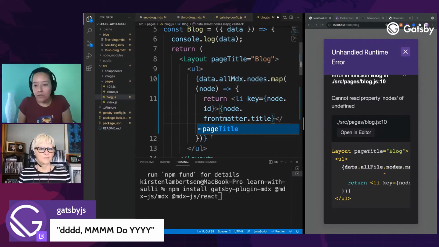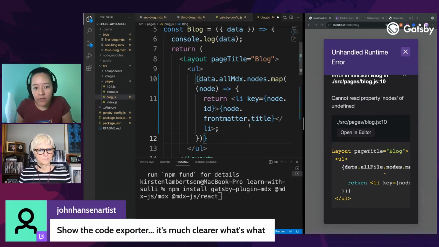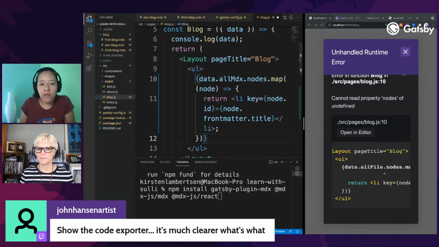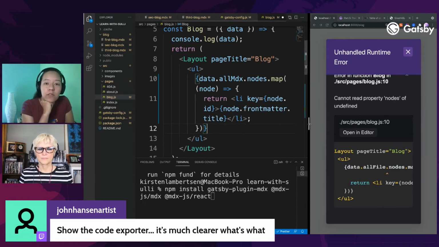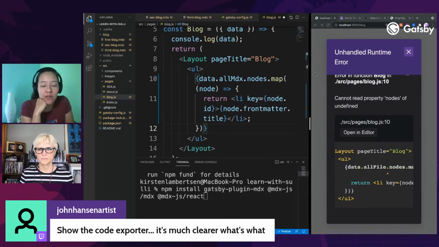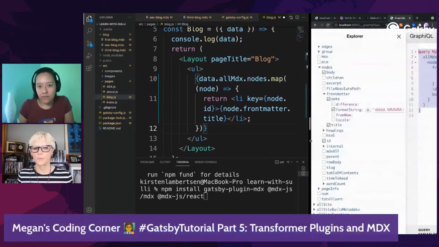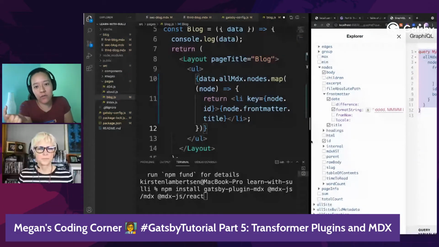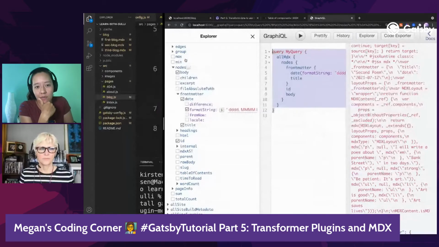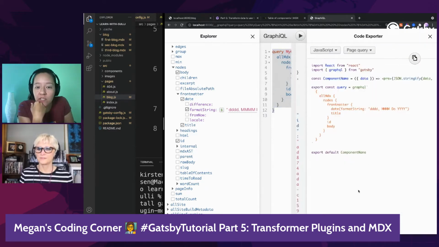Sweet. Oh, looking at the chat, show the code exporter. It's much clearer what's what. Okay, good idea. Can you go back to, so inside of GraphiQL, there's another part of the UI that we haven't looked at yet. If you make this window big again, and click on that code exporter button that's in the menu at the top. Yeah, so this will show you what the code will look like.